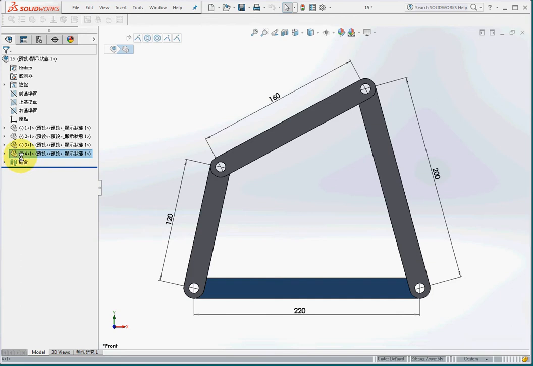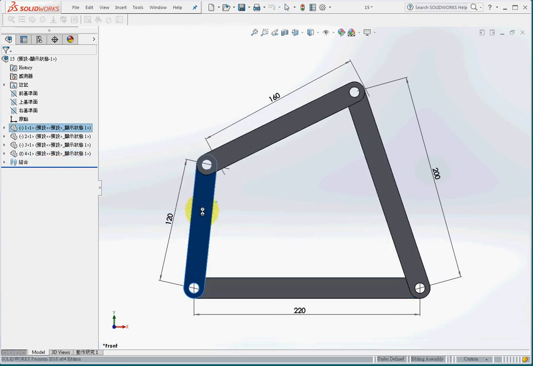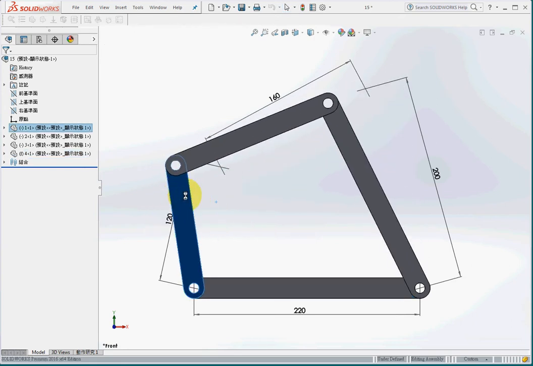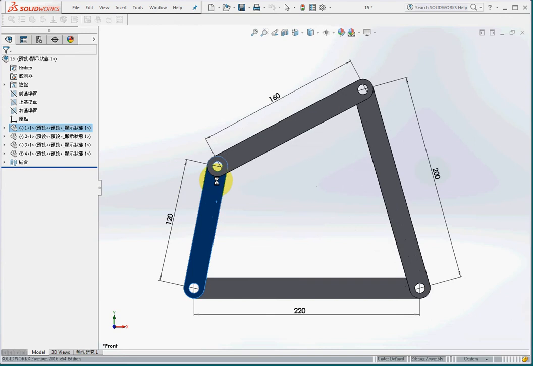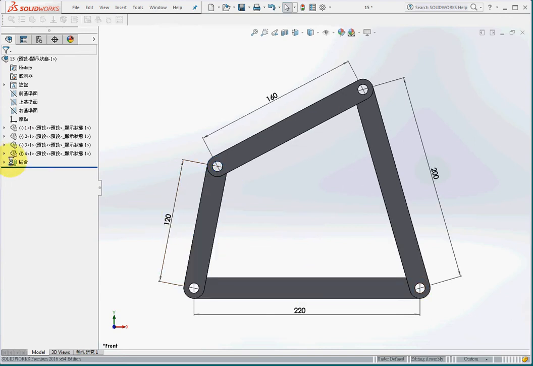You can see that there's an F here, representing that the bottom linkage is fixed, and all the other three remain floating. So I can test the mechanism a little bit. So the bottom linkage is fixed.